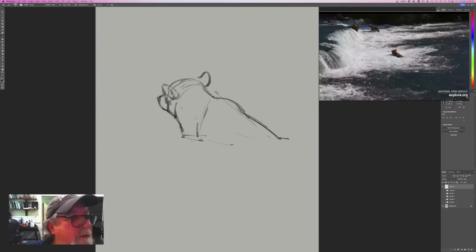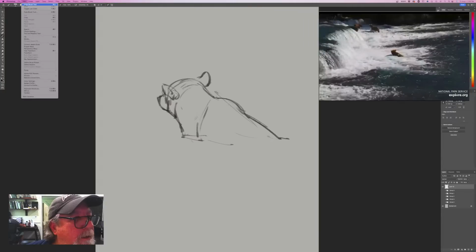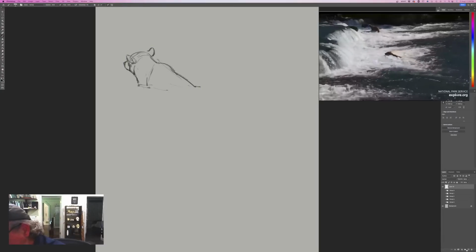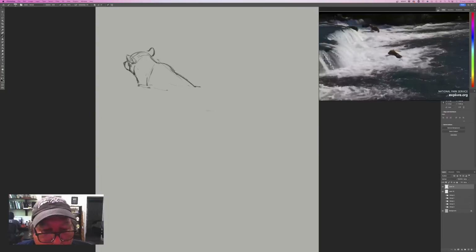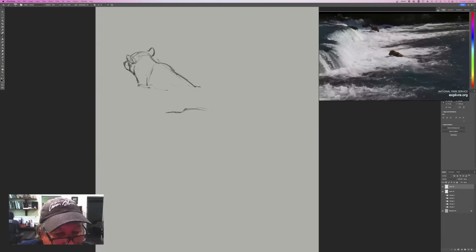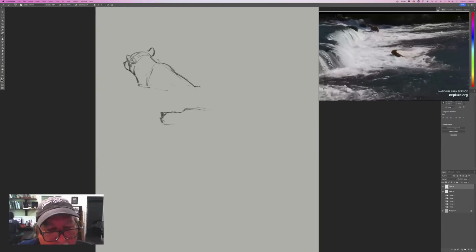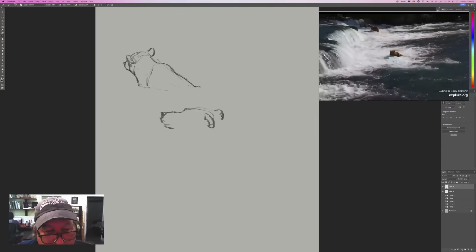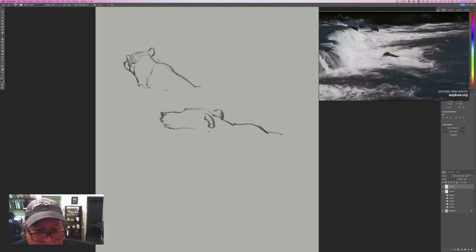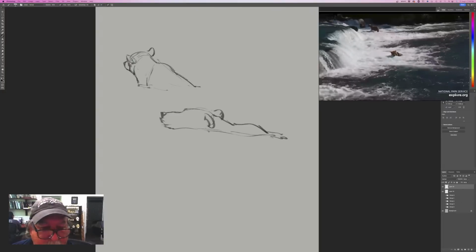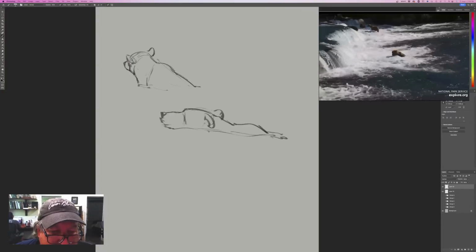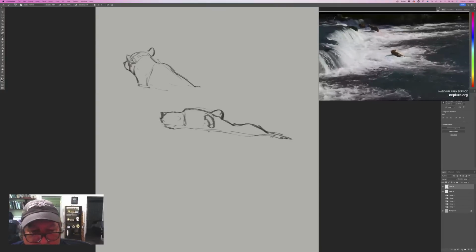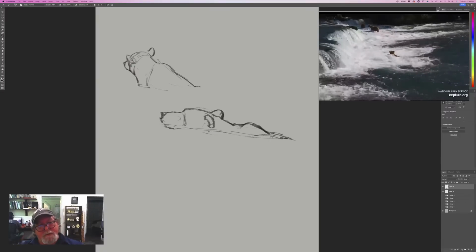And there's that. Do a little series of them. Because he keeps dropping down into the water too. See, I'm just looking at silhouette, contour. There's that shoulder blade, those shoulder blades right there coming up.